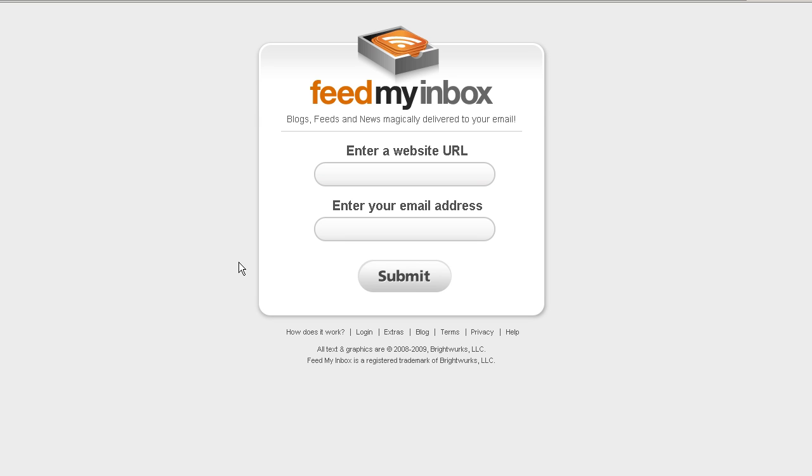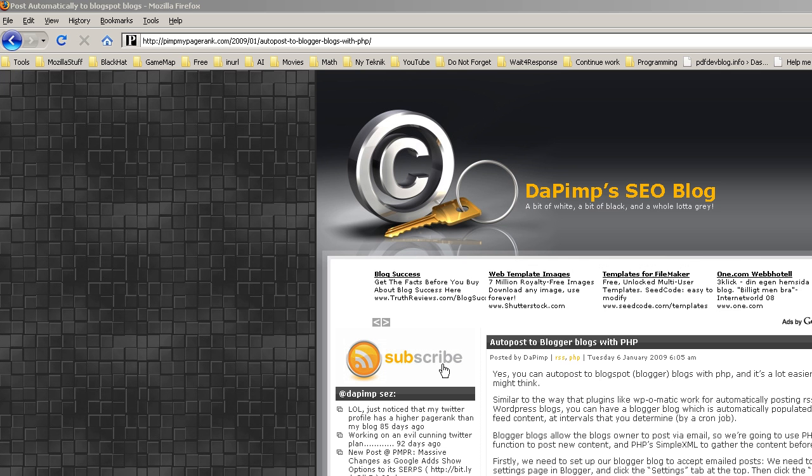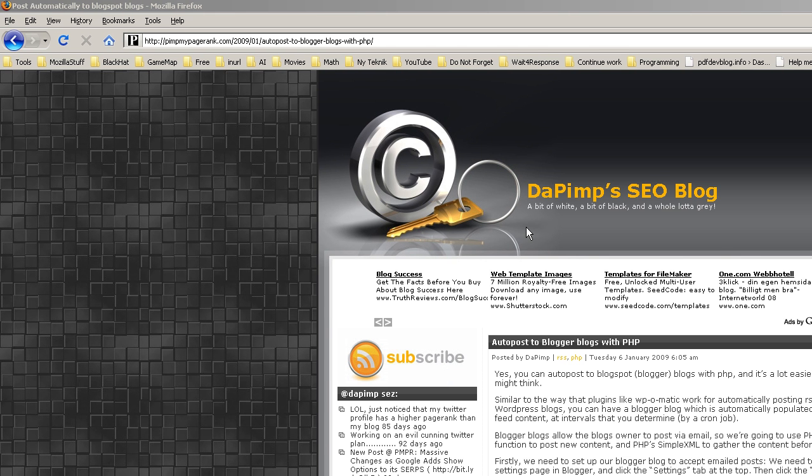Here is another RSS to email solution. Looks much simpler, but the problem is you're not in control. They can glue on any advertisement, and you don't know what kind of ad your visitors will be served. The answer to this is to create your own RSS to email solution. pimp's SEO blog has an article on this.